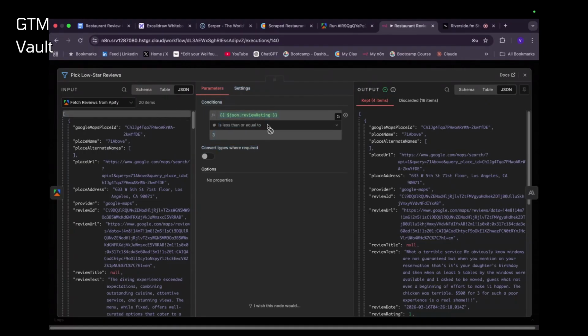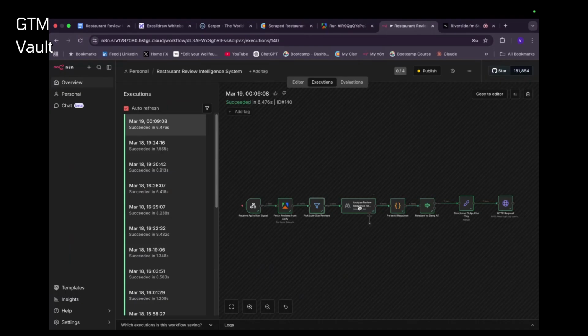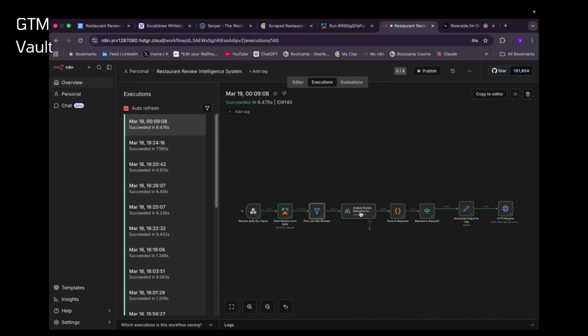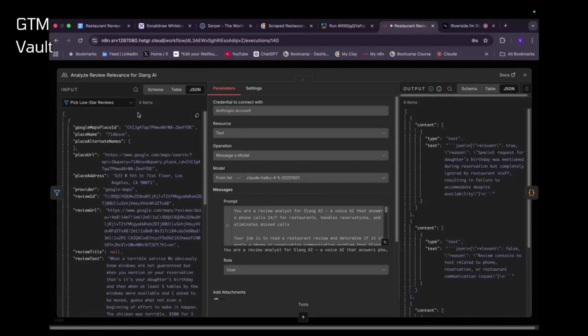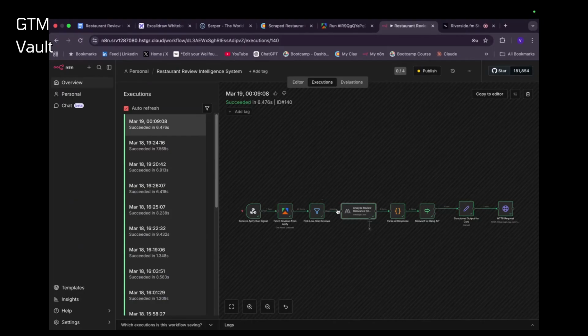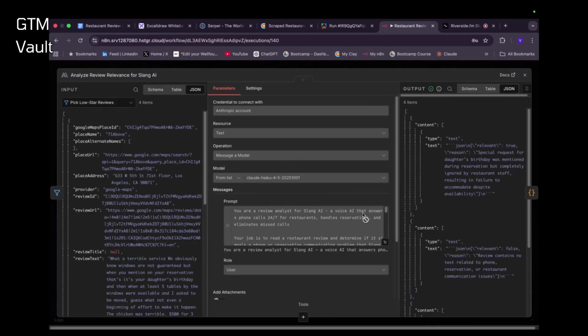Then there was a check on whether the rating is less than or equal to 3 or not, out of which 16 were discarded and 4 were accepted. So they moved further ahead. Next is the Claude analyzer, which checks all these 4 reviews and filters out only the ones that are relevant for us. These 4 items that were received as the low-star reviews are passed into the Claude analyzer. I'll show you how the analyzer works.